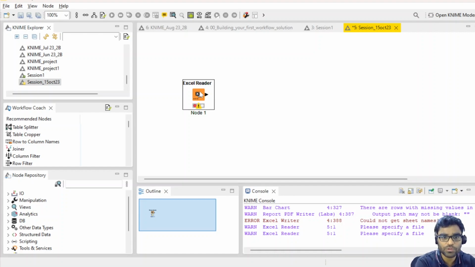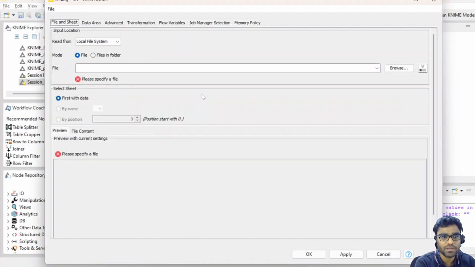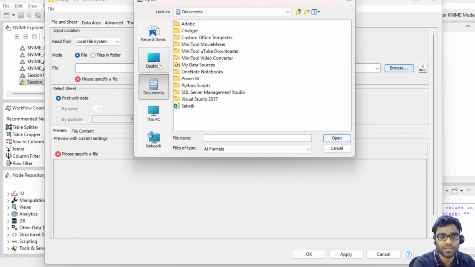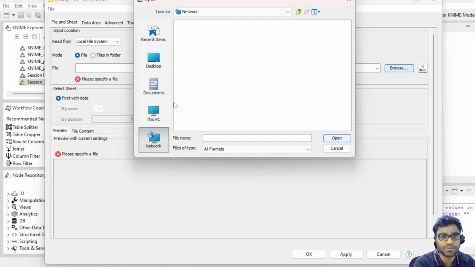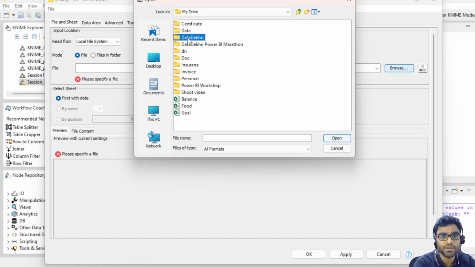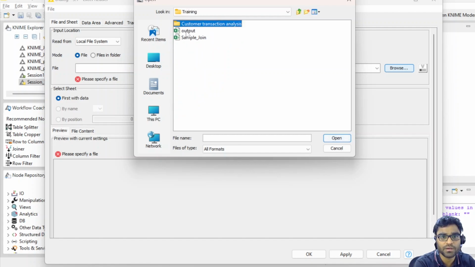So how can we input the source? Just double click it. Then you have the option local file system. You have multiple options. We will just be seeing local file. We simply browse. Where is my file? My file is in my Google Drive, my drive, DataDekho, in that KNIME, in that training, in that sample join. This is my file name.